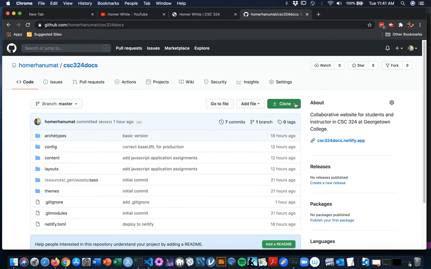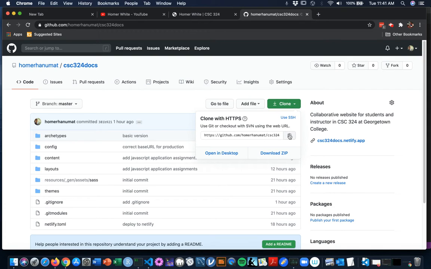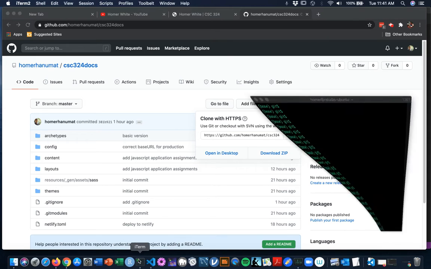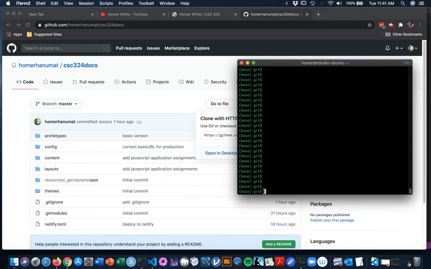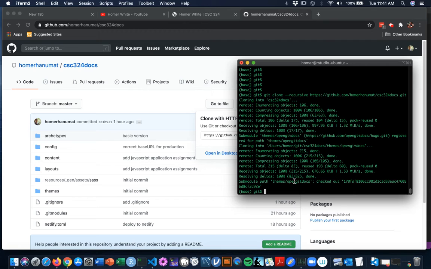So you are going to want to clone, copy, and you're going to head to a terminal and make sure you're in the directory where you store your Git projects. And you're going to say git clone, but you're going to add a little flag, recursive, and then paste in the cloning URL. And it clones.